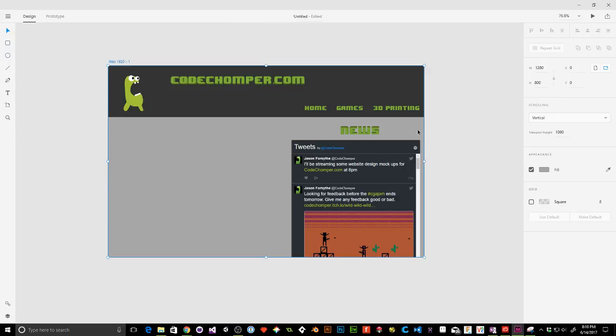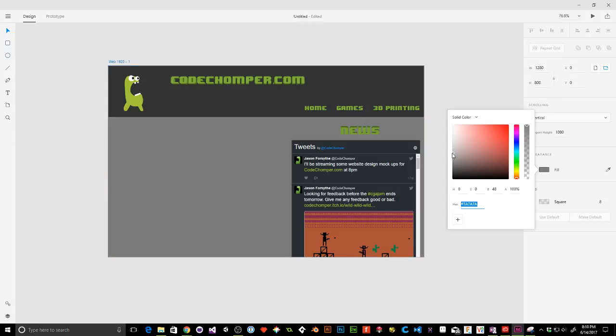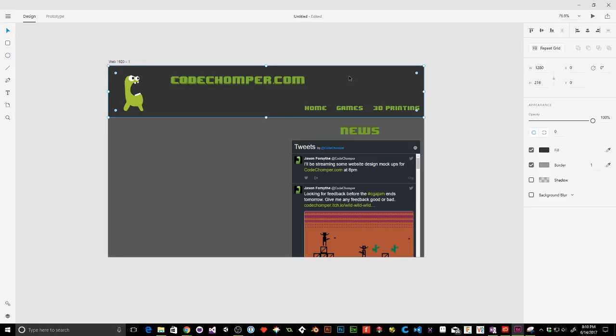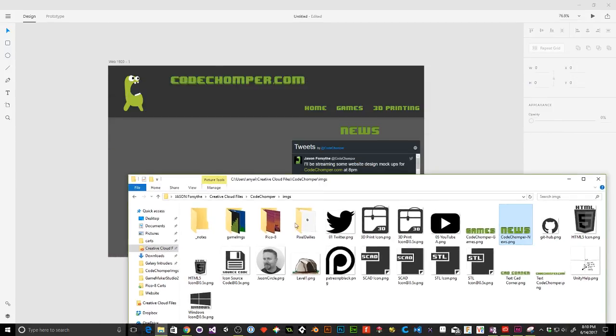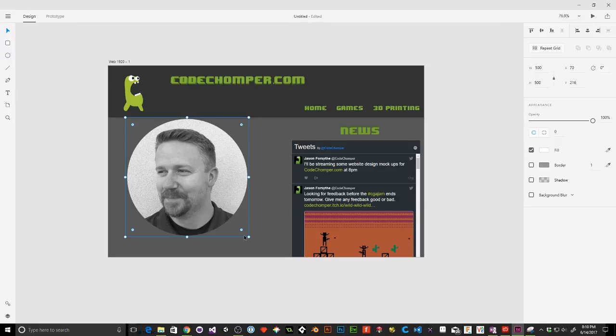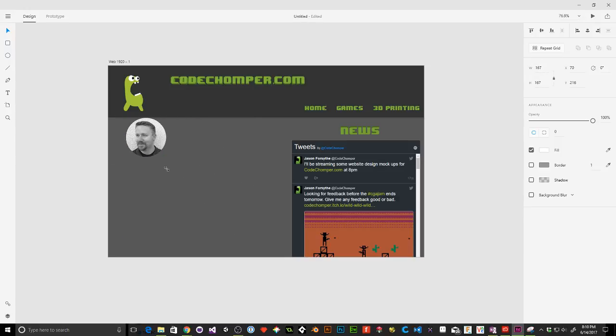Now I can see I need the background to be a different color. Darker. Maybe something just like that. Take this, take off the border, but add a shadow, just to make it pop just a little bit. Oh, my ugly mug, gigantic.